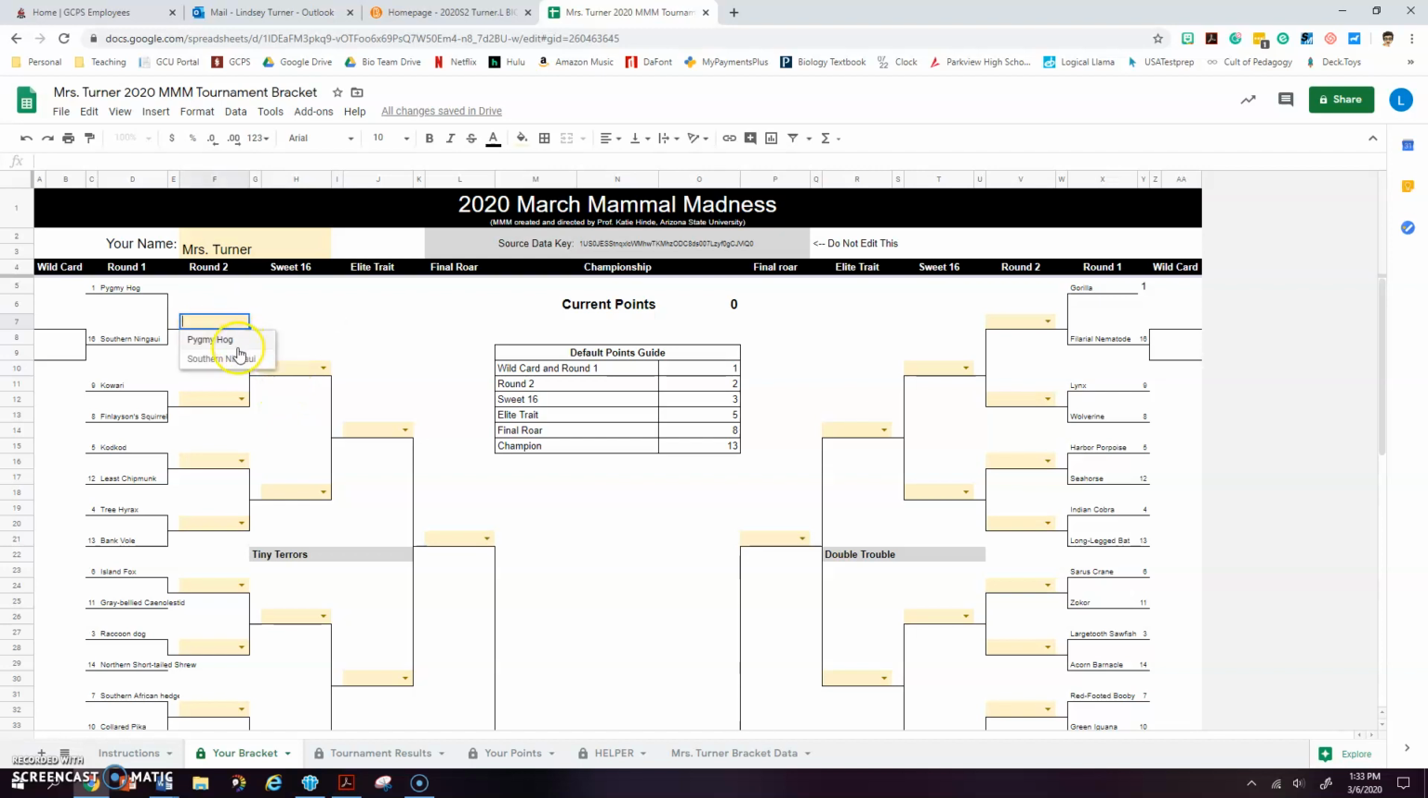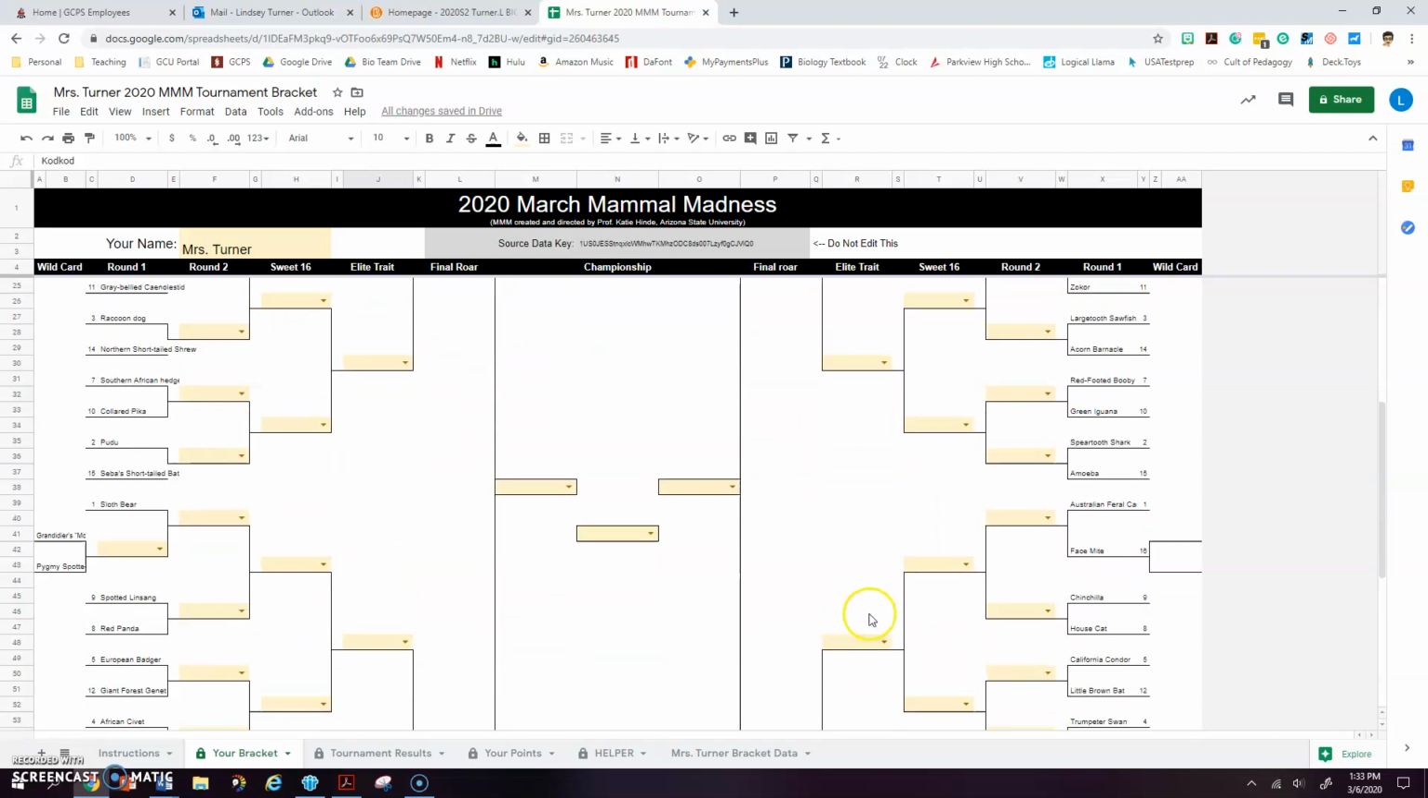So the way this works is a drop-down menu. You choose which one of these animals you believe is going to win that particular battle. Okay, so I'm just going to randomly click a bunch just so we can get to the next part. Okay, so a bunch of animals clicked in. Again, you'll fill out every single one of them.